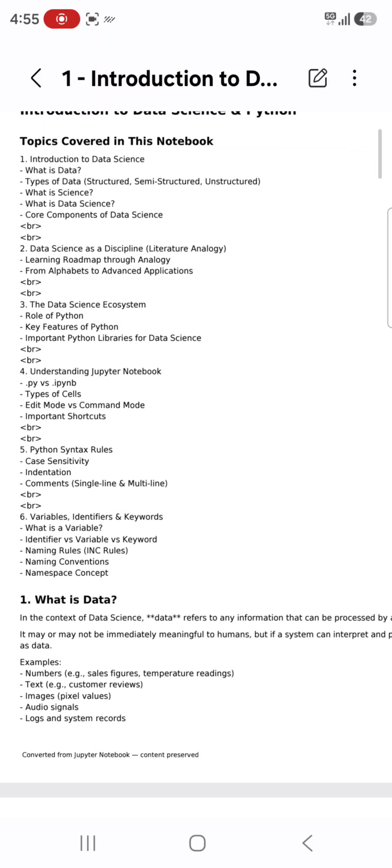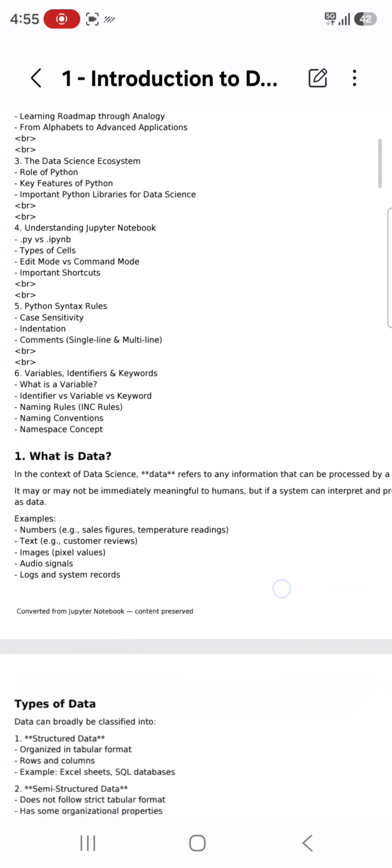Fifth is Python syntax rules, case sensitivity, indentation, comments, single line comment, multi-line comment, variables, identifiers and keywords. What is a variable? Identifier versus variable versus keyword. Naming rules, naming conventions and namespace concept.